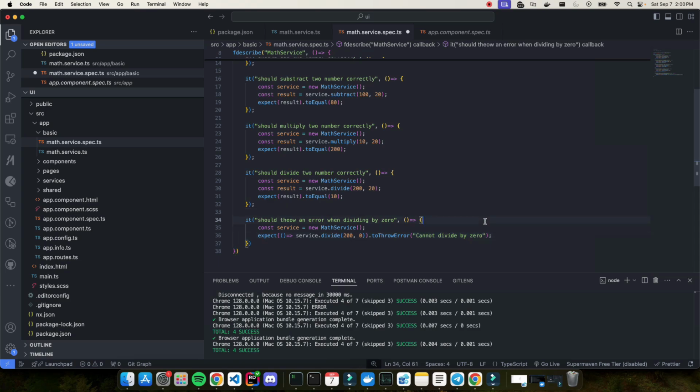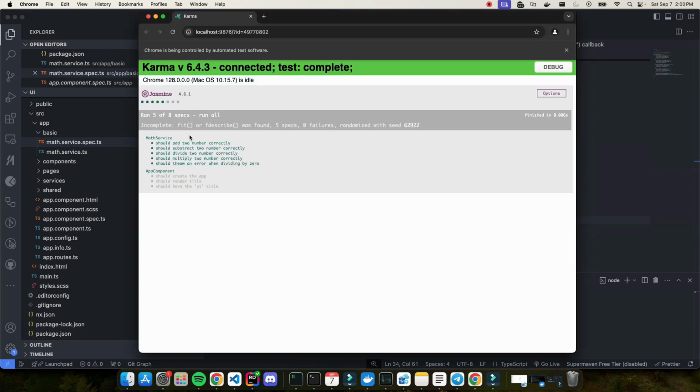Let's save the changes and let's see what happens. Can you see, as I saved it, my test cases got passed, which means I'm able to test all the scenarios. And this is what we have now.